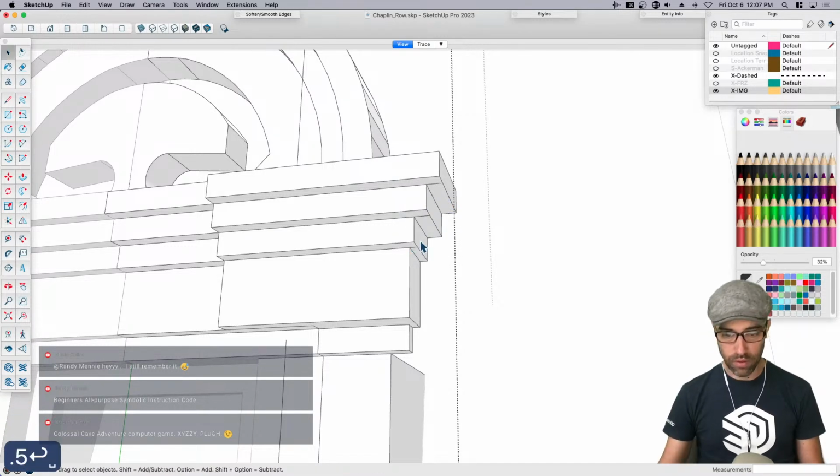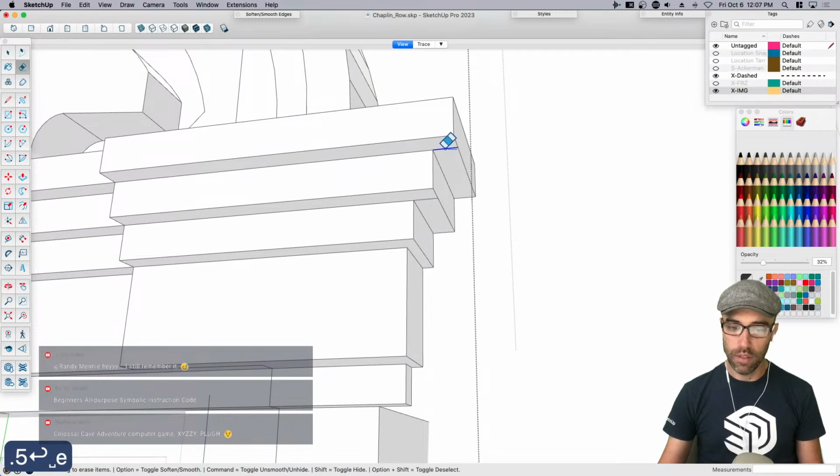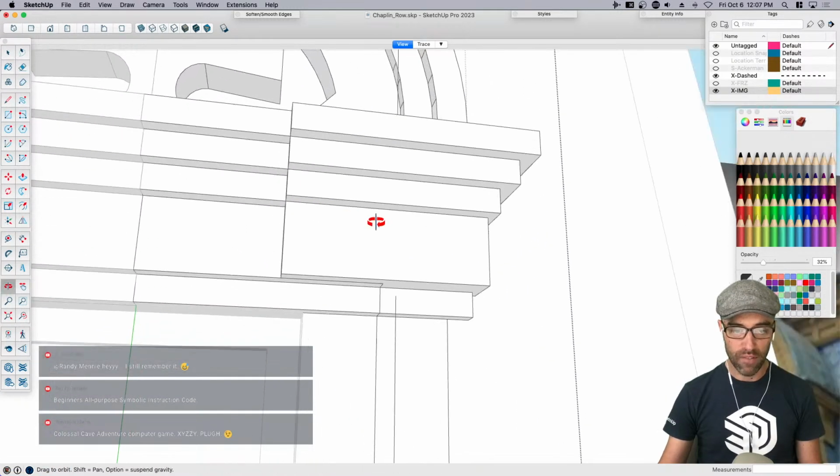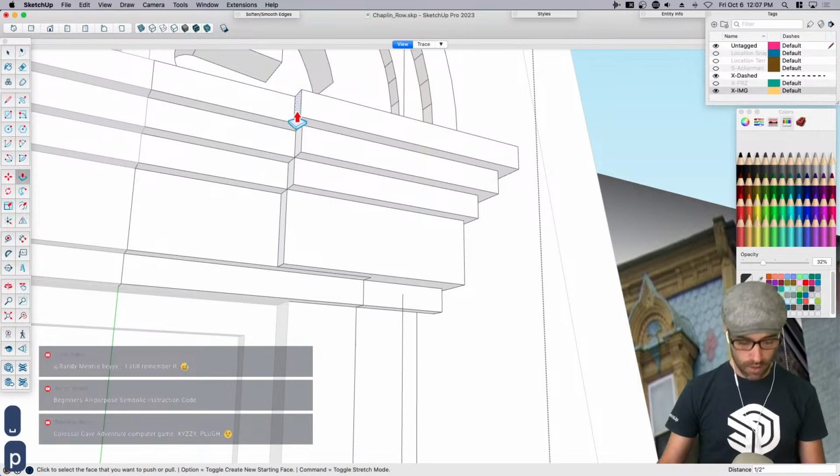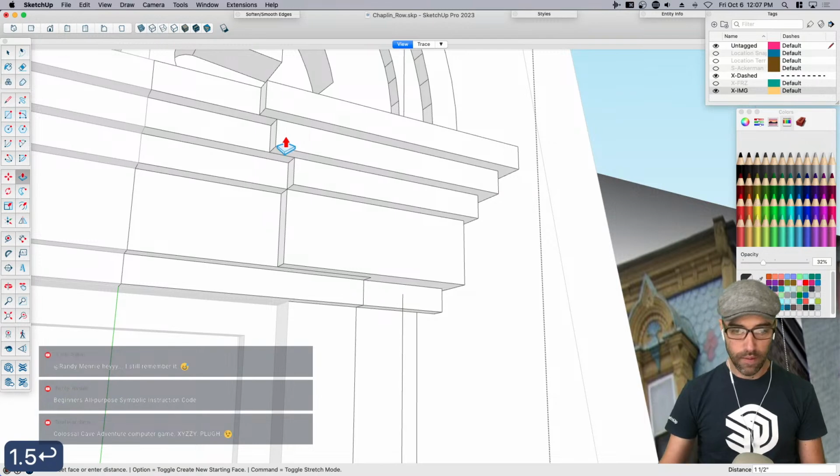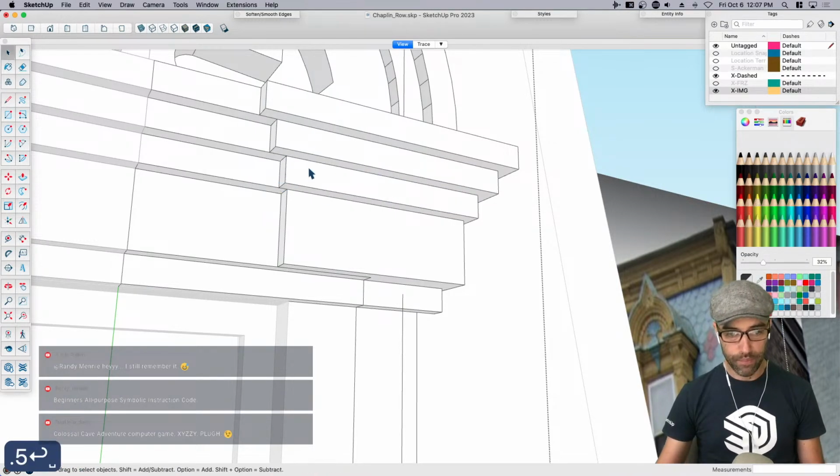Because when you actually use real dimensions rather than just tracing what you see in the image, it helps you. Because now if I wanted to mirror that, I know that that comes out 2.5, and I know that that comes out 1.5, and I know that that comes out 0.5.